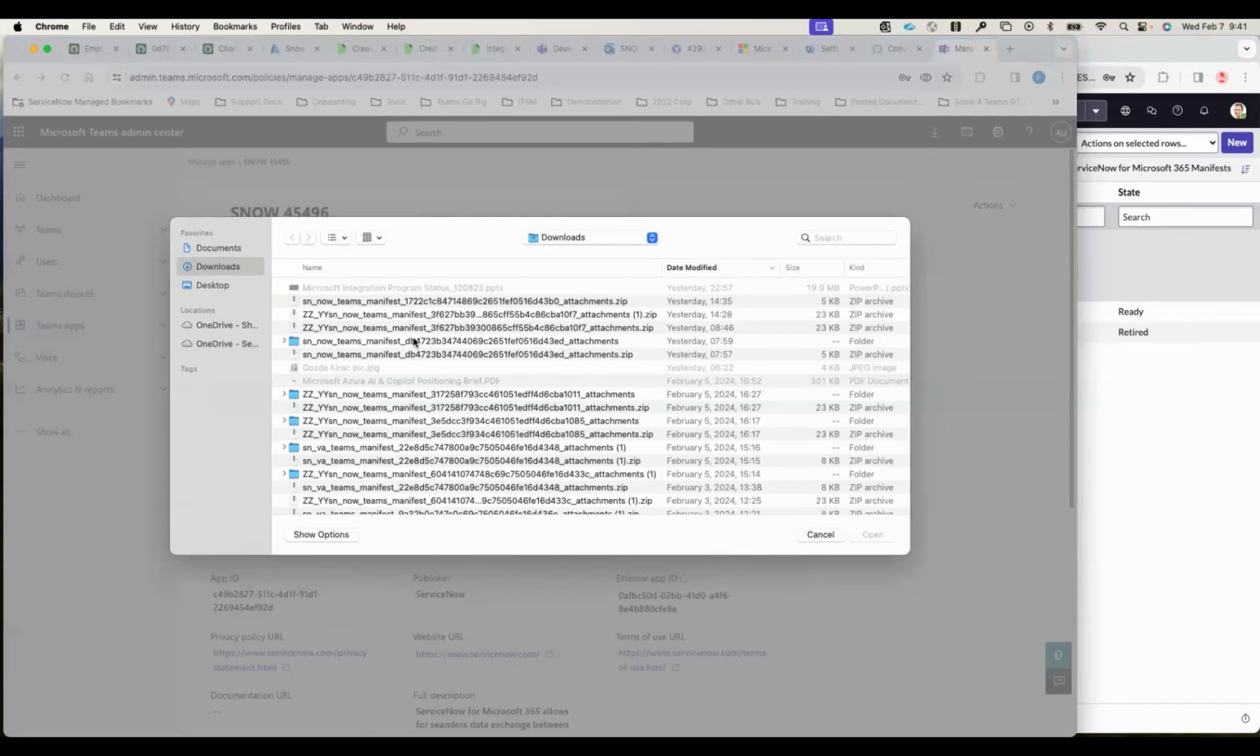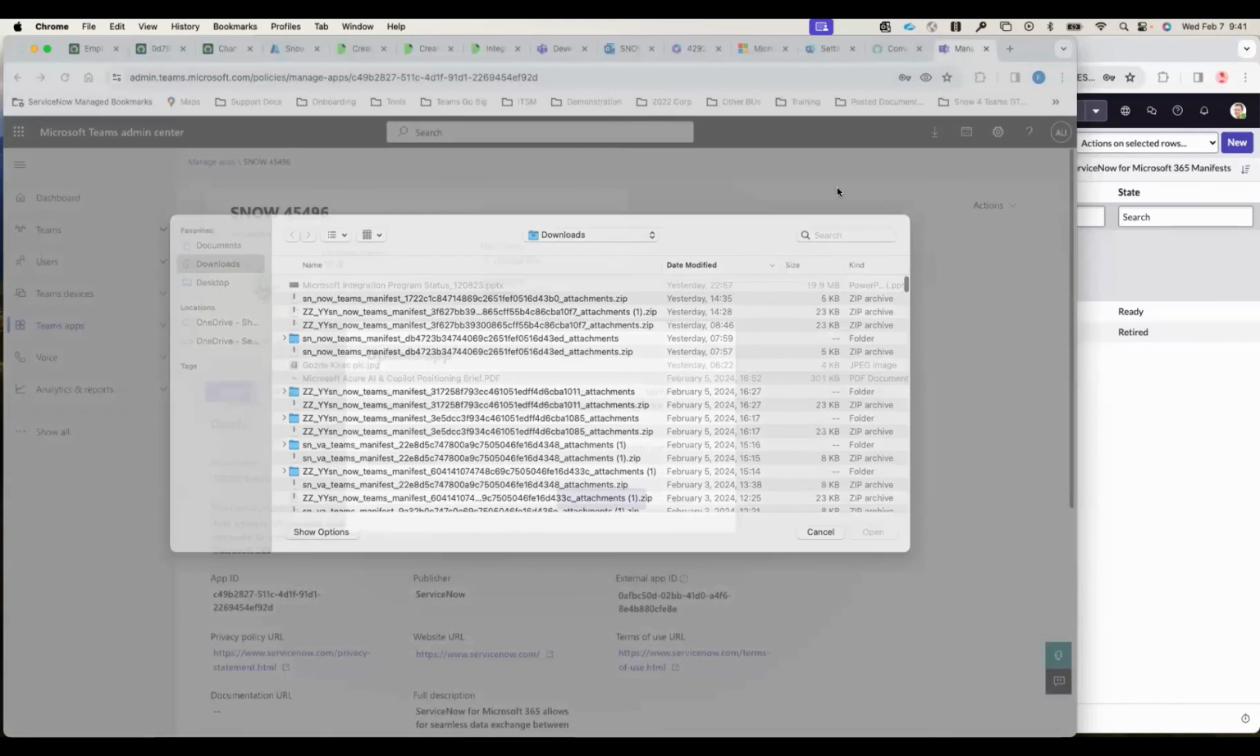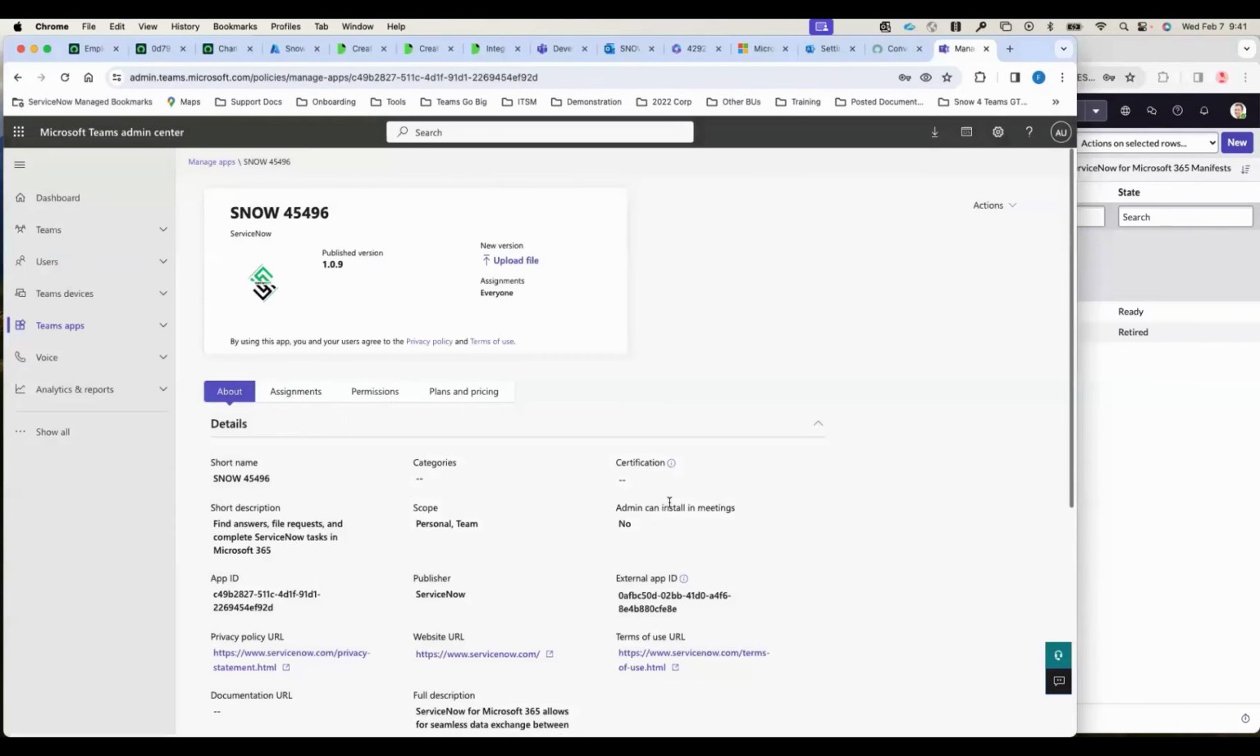Nothing like a little roll of the dice. I didn't download it, so I guess I won't do it. But it's pretty straightforward once you have the process down to get this uploaded into your Teams admin center.